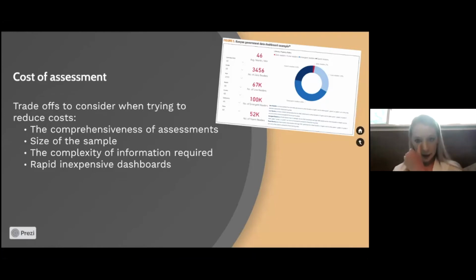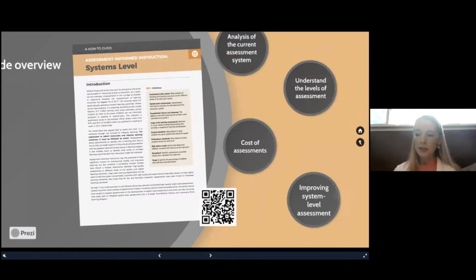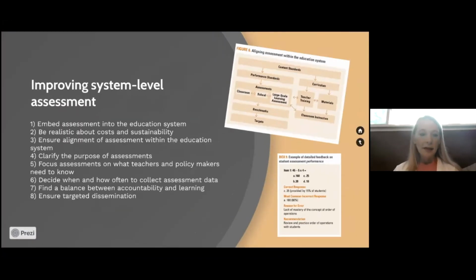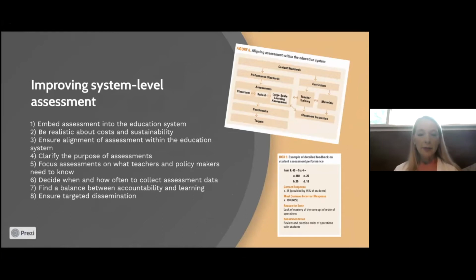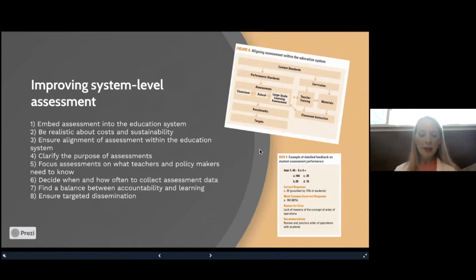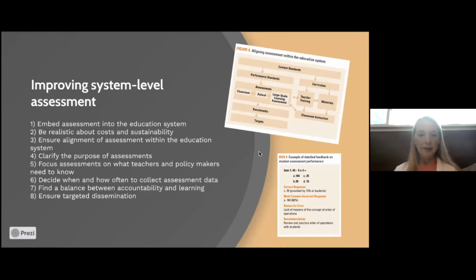Then really the meat of the guide is in the last section, which is on improving systems level assessment. And here we talk about 8 different tips for how to improve systems level assessment. The first is around embedding assessment into the education system. So this really means legislating and putting in policy the implementation of the assessment, who will actually conduct the assessment, who will use the assessment, and how the assessment will be funded over time. So really making sure that it's embedded within the system as opposed to being a parallel system.